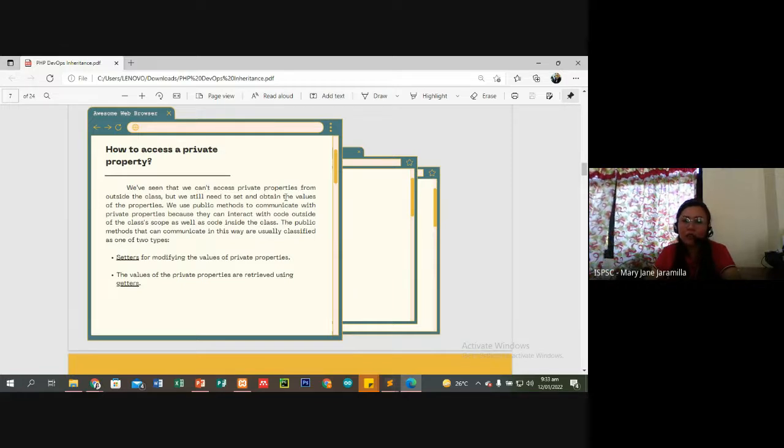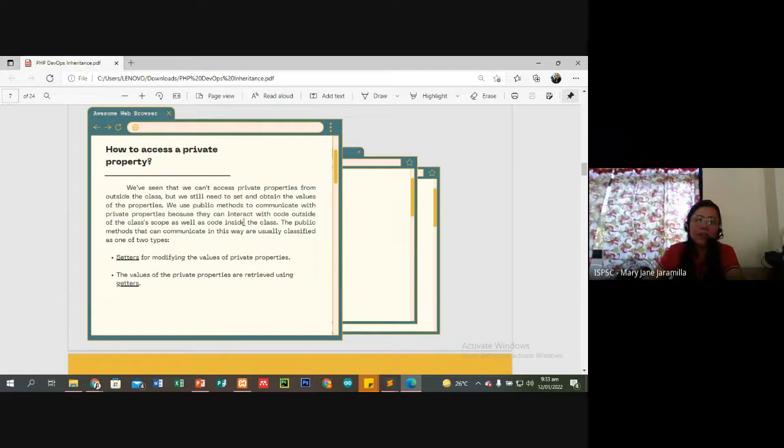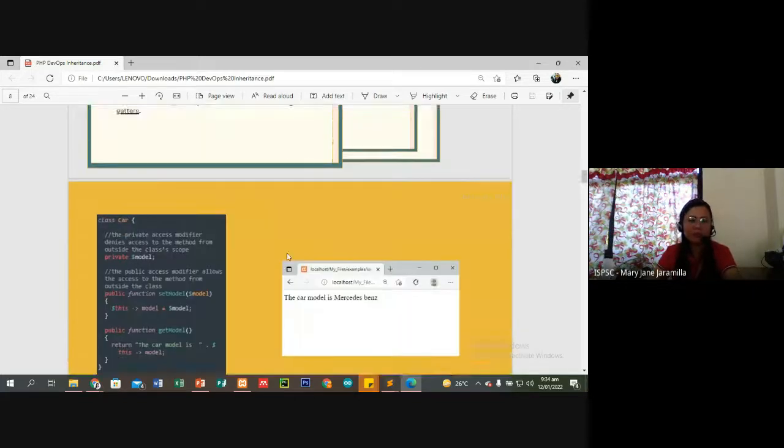So yun yung ginamit natin kanina, pero gumamit muna ako ng construct. Pero if we're going to access our private property, gamitan natin na setters and getters to access whatever properties inside our private access modifier. Yan.